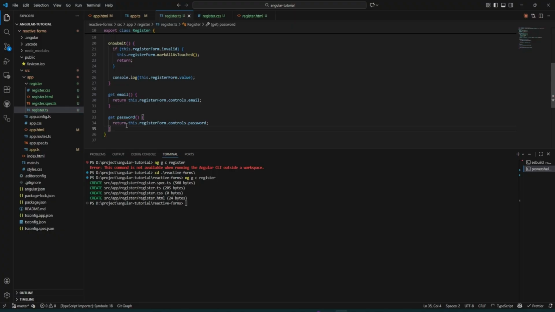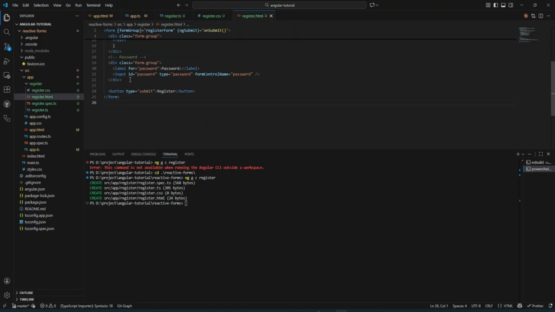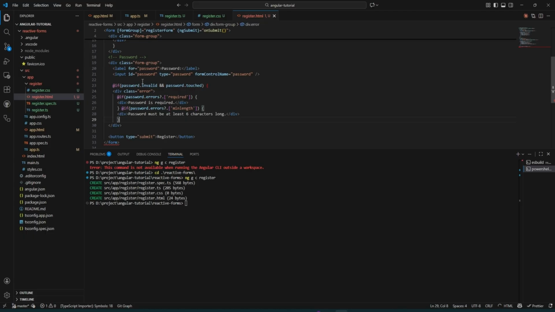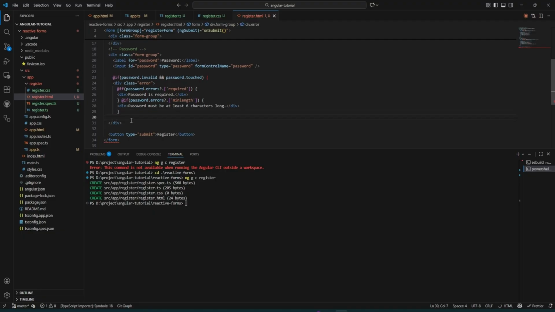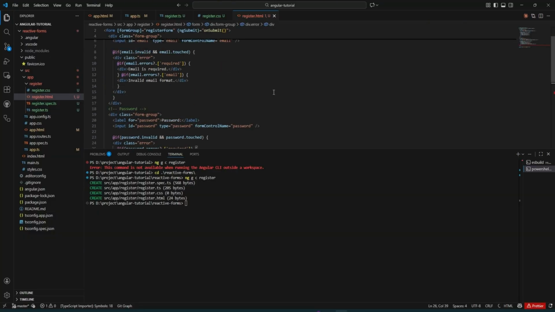Next, we do the same thing for the password field. In register.ts, we create a password getter that returns the password form control. Then we go back to register.html and add the password error template. We check if the password is invalid and touched. If the error is required, we display "Password is required." If the error is minlength, we show "Password must be at least 6 characters long."